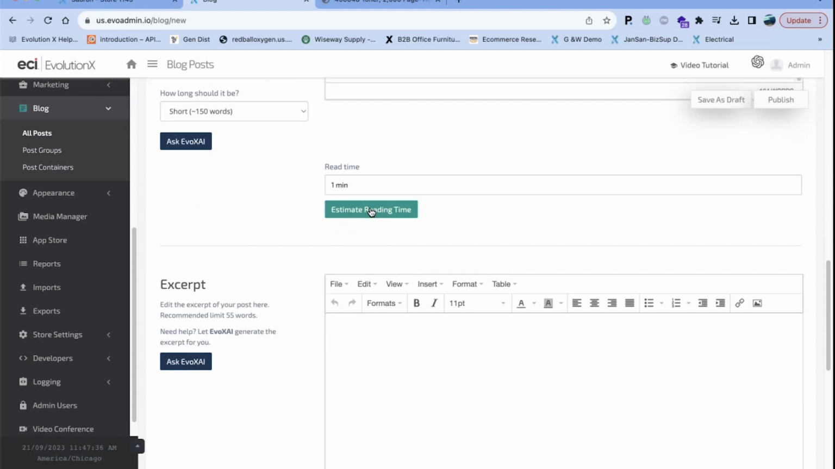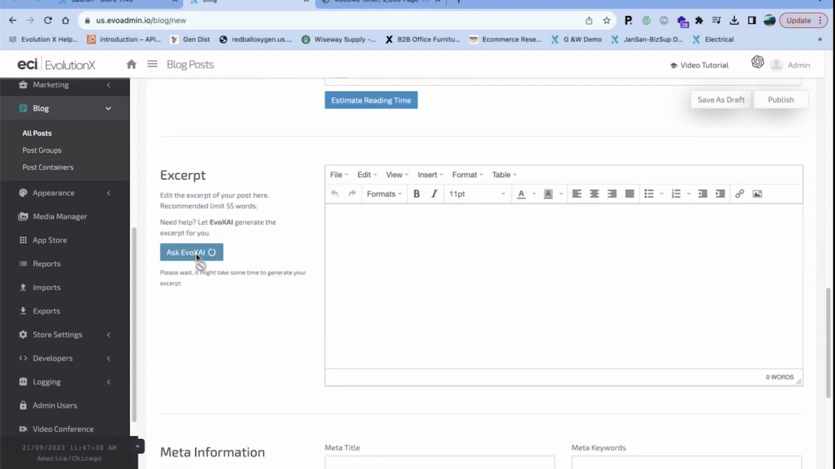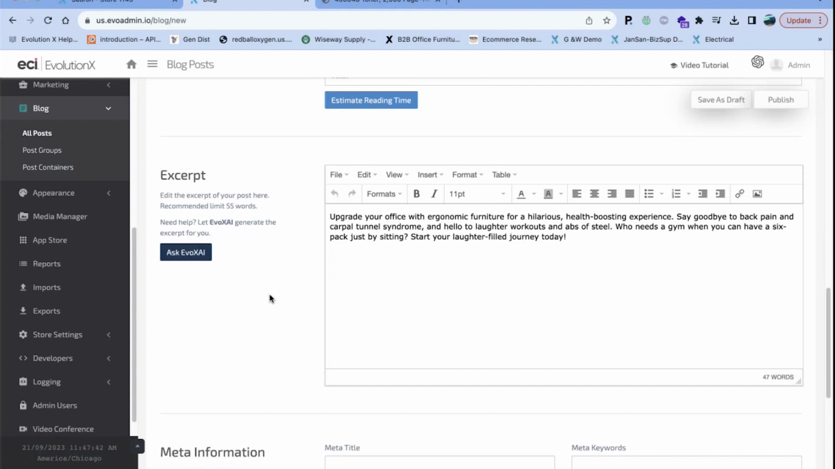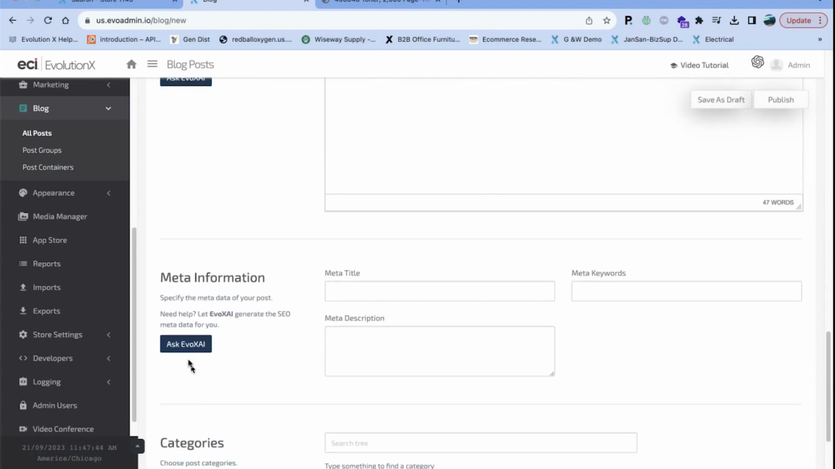After we're done with that, we can estimate the read time, have it create an excerpt for us as well. And then once the excerpt's done, we can actually have it auto generate the metadata as well.